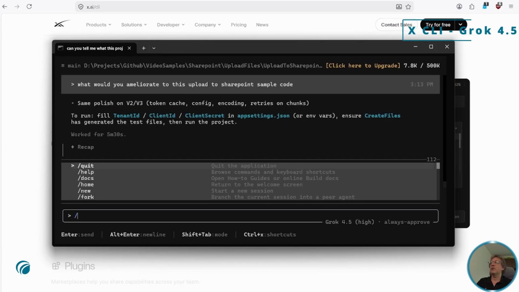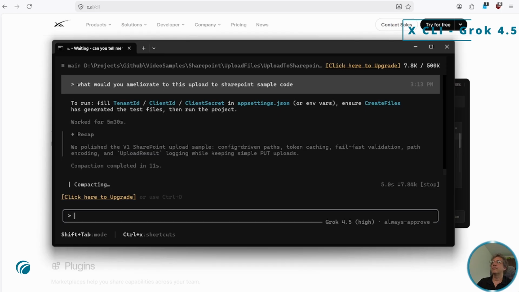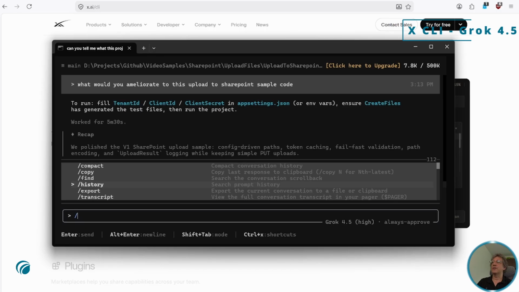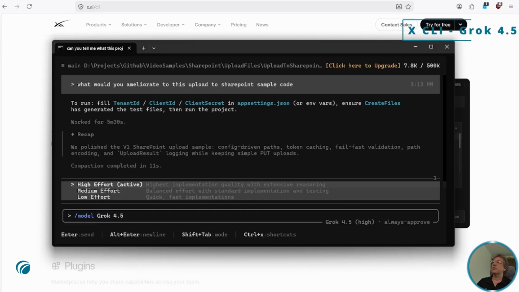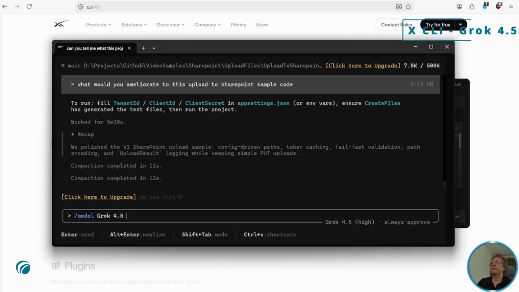Now, let's have a look at the slash commands. We have quit, help, docs, we can start a new session, we can compact our current history, we can see the history of what we entered, we can see the model or choose between models, and currently the only model available seems to be Grok 4.5. We can also choose between high, medium or low effort, depending on what we're working on.